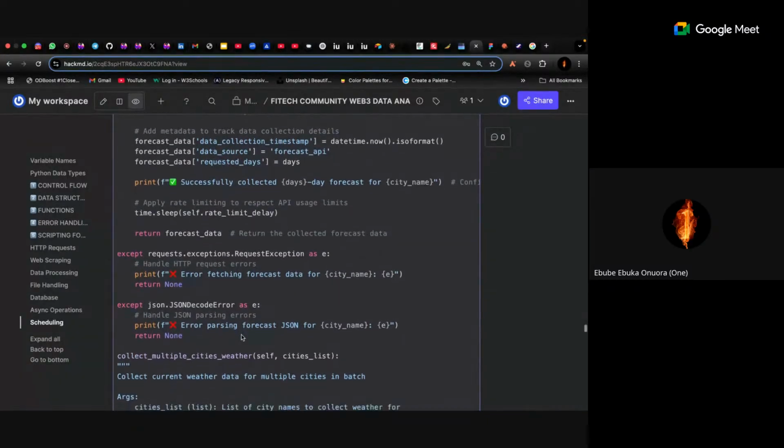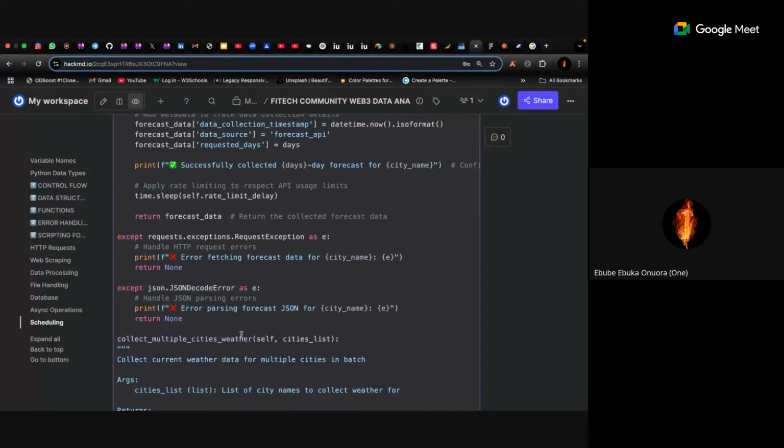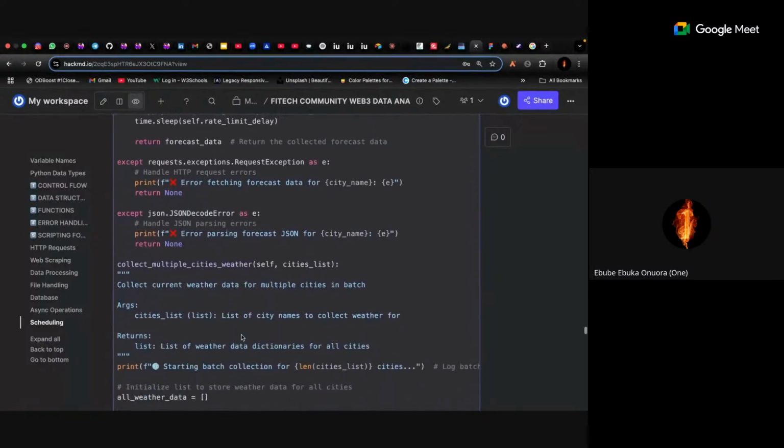So now collect data for multiple cities. I need data for one. I want data for Texas, for Los Angeles, for any city that you want to collect data from. You can state it from here, city list. Just put the cities under a list.